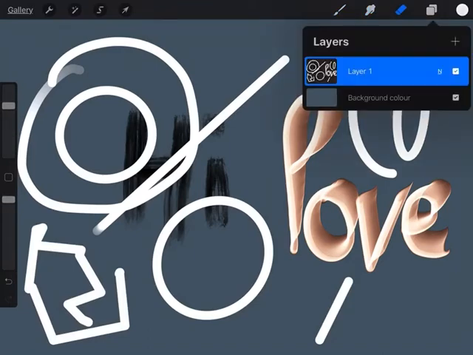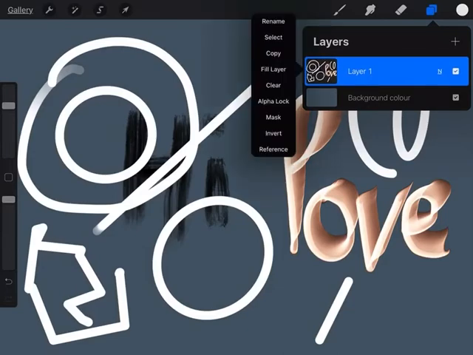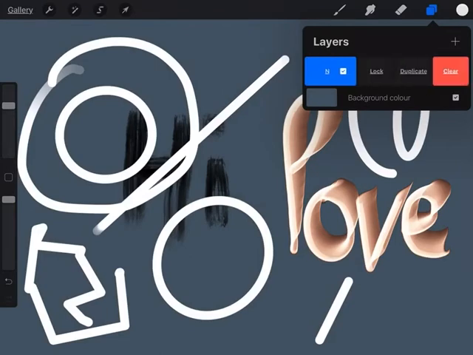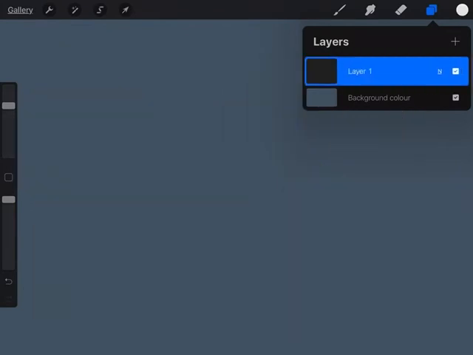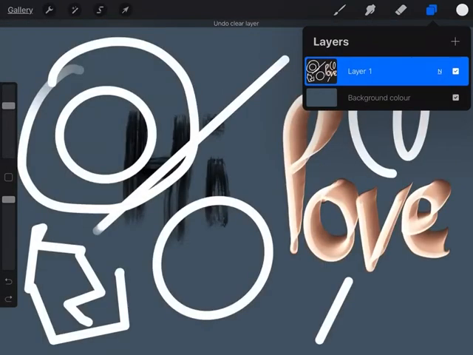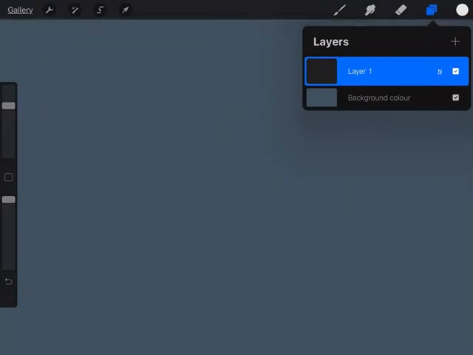Layers. These layers are really fun. To delete a layer, you'll hold on it with your finger and swipe left, and clear it, and that will be all gone. And you can click the back button to get it all back, but I don't want it.